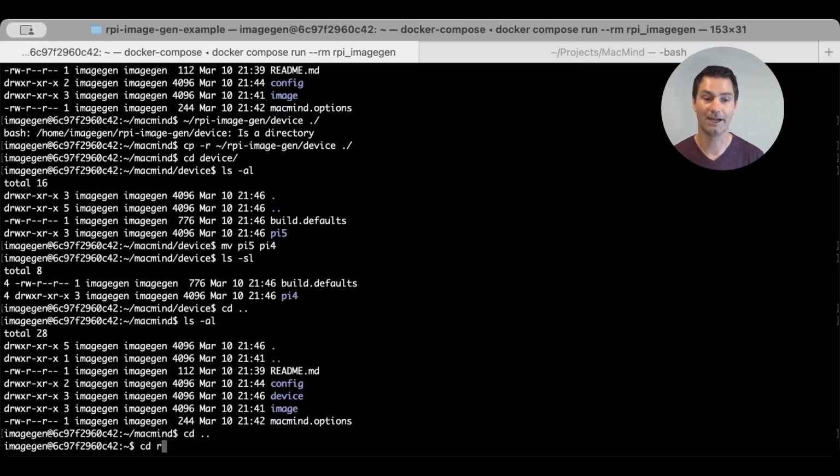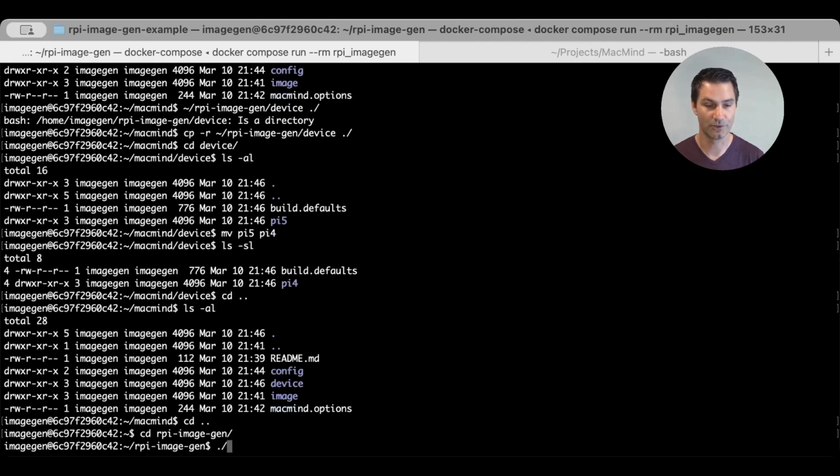And the way we're going to now build this is we're going to tell the tool that we have this options file, but we also are now going to tell it that we have a project directory. And we're also going to tell it that we have configuration, and that configuration is called MacMind. Okay, and so this is going to inform the tool of all of what we needed to know in order to build the image that performs the auto login.